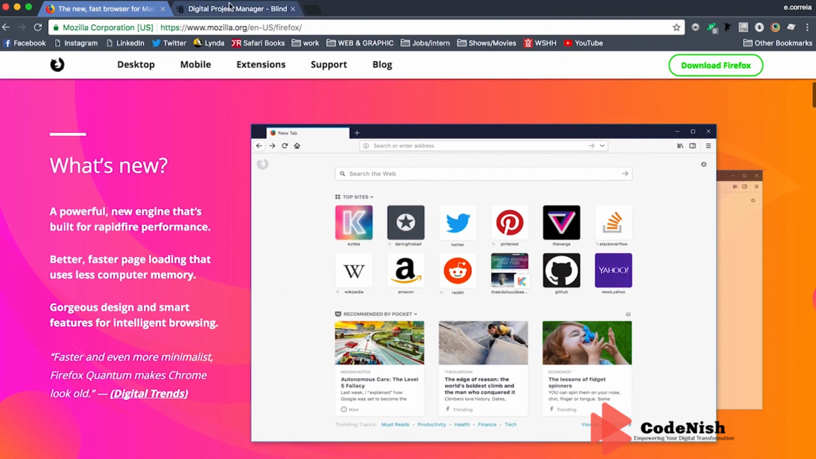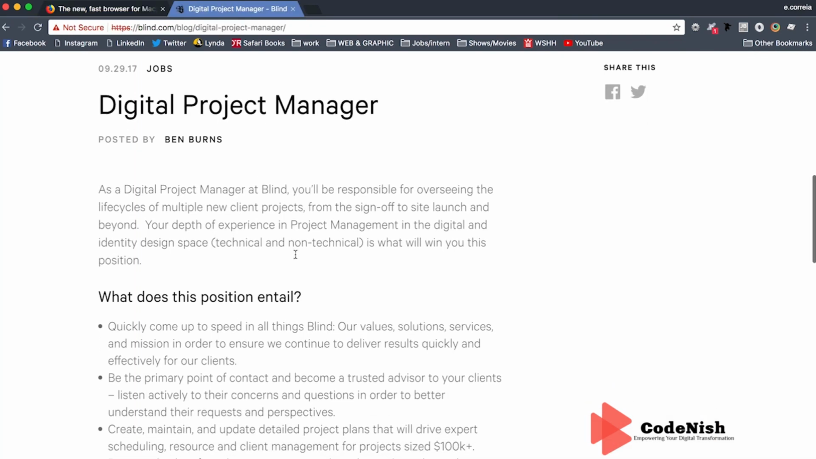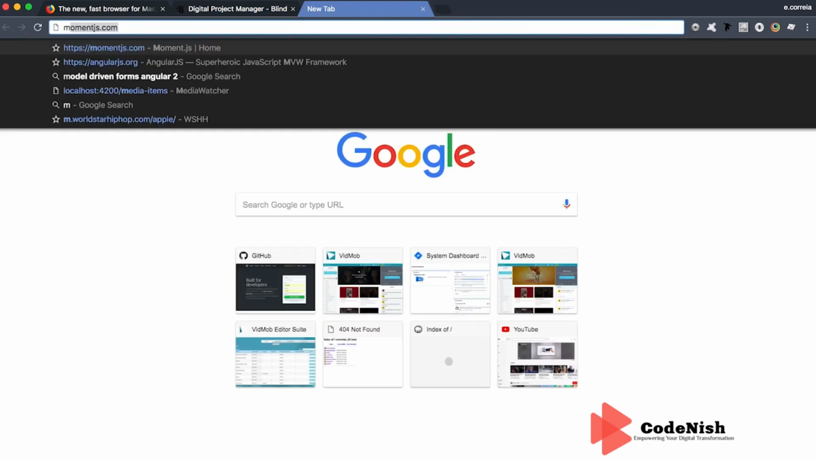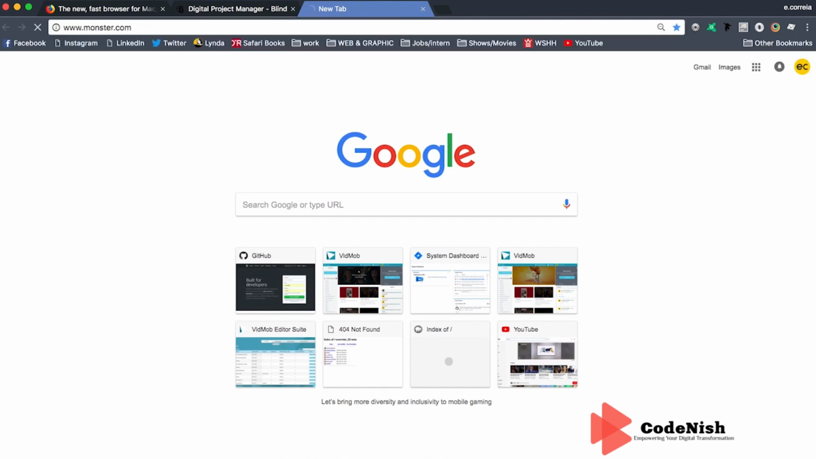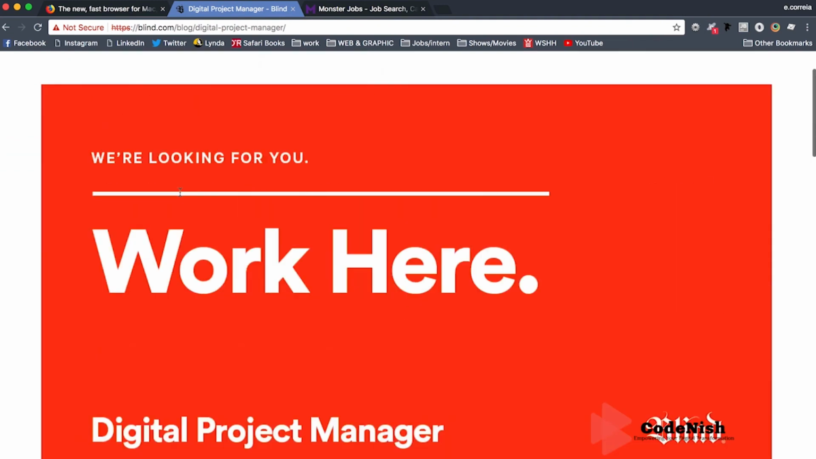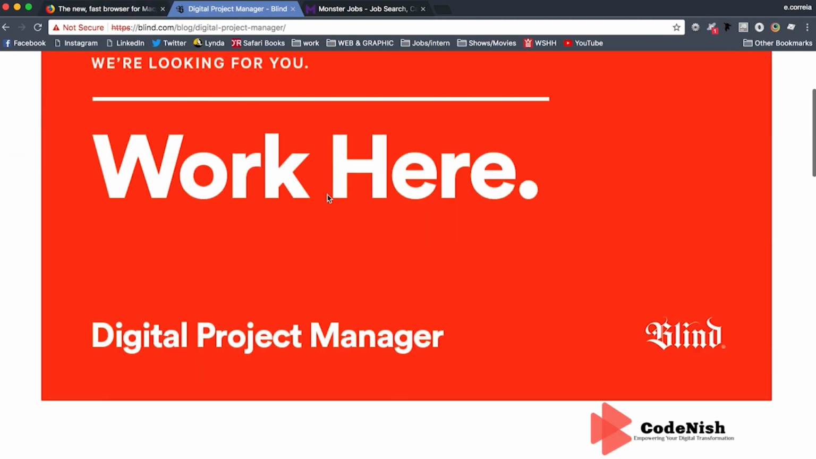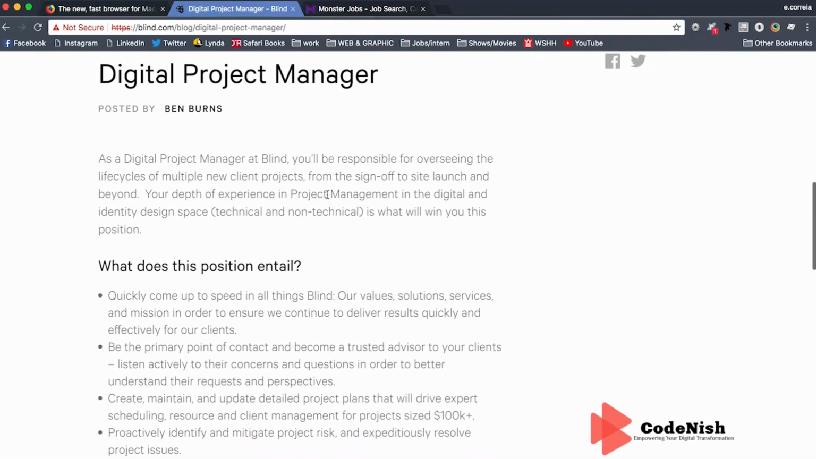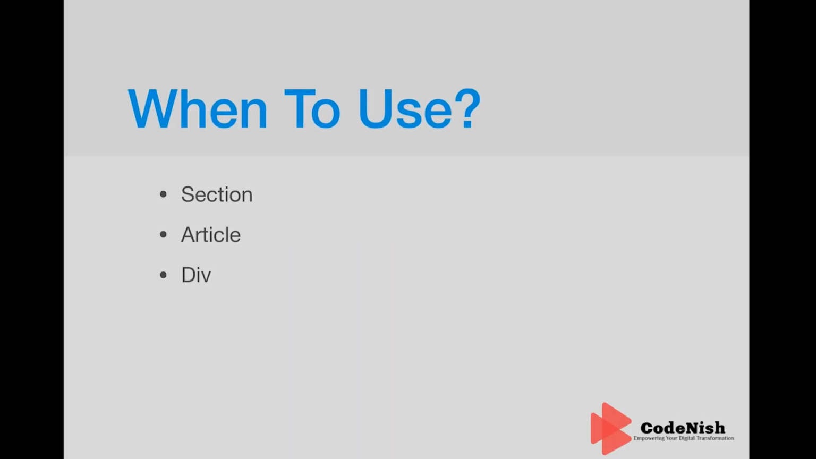If we check another site where we have a job post, I can easily remove this post and put it in a job seek site like Indeed.com or Monster.com, and it will still make sense. It doesn't need the rest of the site to make sense like in the previous example. And here I should definitely use an article tag. Other places you can use articles are comments, for example.